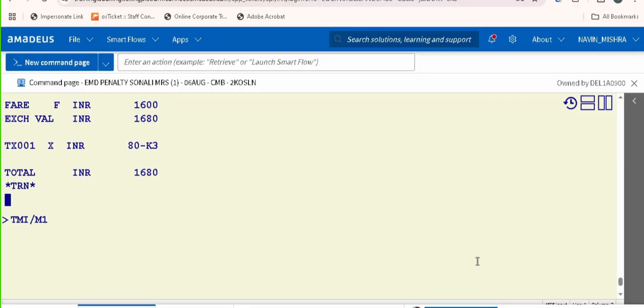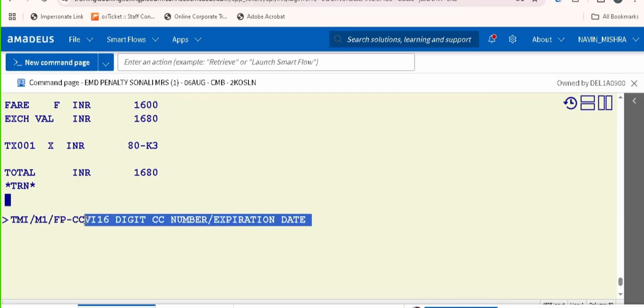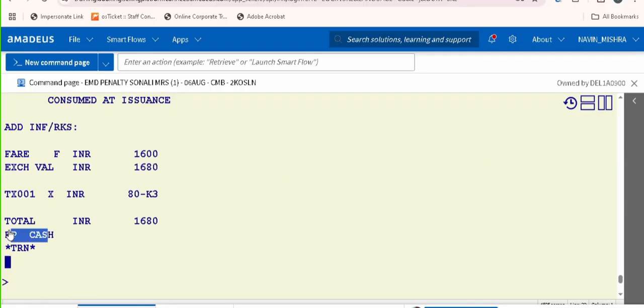TMI/M1, absolutely correct, Sajesh, Abhijit, Dev, Nishani, /FP-cache. Now, instead of cash, if I have to add the form of payment as credit card, I'll type CC followed by the two-letter credit card code, the 16-digit credit card number, slash the expiration date. Whose expiration date? The credit card expiration date. Clear? Enter. So I added the form of payment as cash.